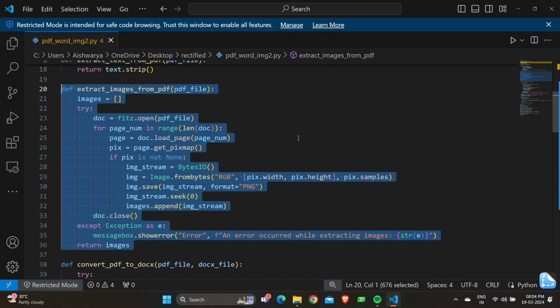So try: doc is equal to fitz.open(pdf_file). Similarly to the previous function, this line uses the fitz.open function to open the PDF file specified by pdf_file and returns a document object representing the PDF document. And we have a for loop, for page_num in range(len(doc)). This line iterates through each page of the PDF document using a for loop, similar to the previous function. And we have page is equal to doc.load_page(page_num).